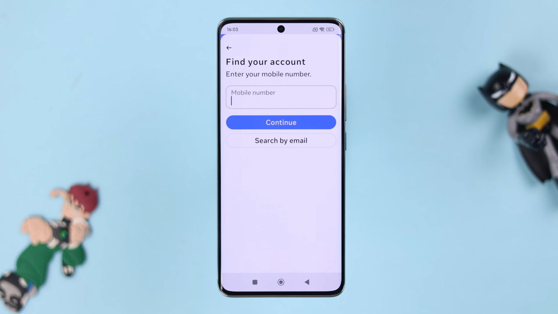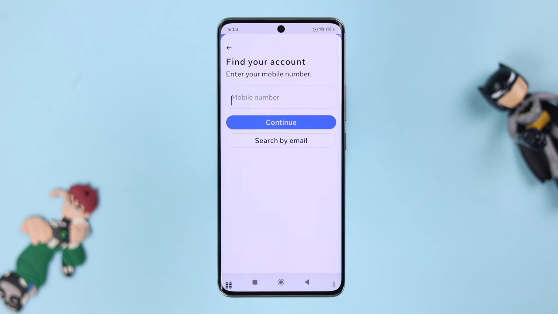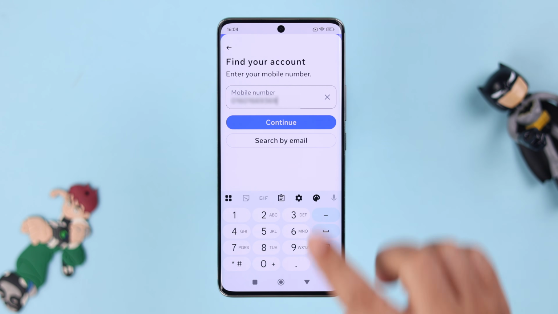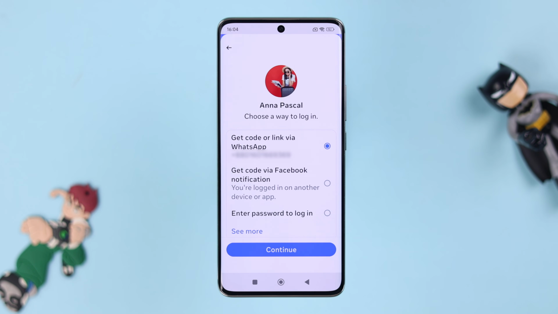Now you need access to either your mobile number or email address, depending what you have set to your account. If both, just put down whatever number or email you can remember, and then press Continue. Now here's the thing, if you have any other device that's logged into this account, you can approve that from there. But if you cannot access those devices, just tap on Try Another Way, and then you have several options.